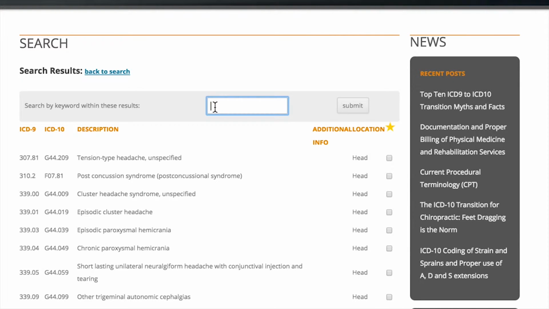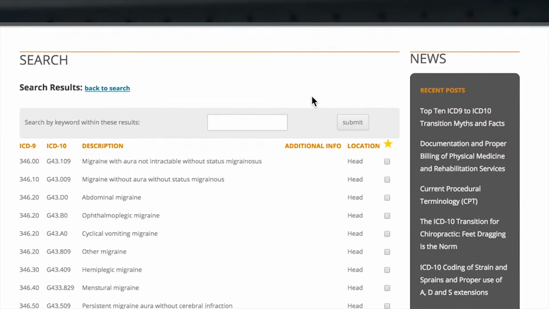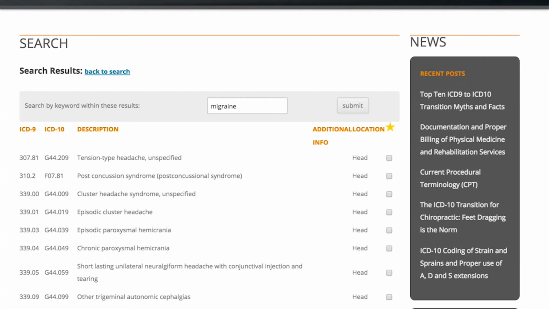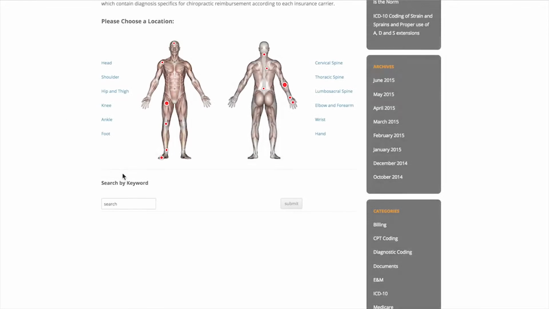So the provider may come in and say, hey, I want to just look up codes that have migraine. So type in the word migraine, search for it, and then once it's searched, this just brings up the codes for migraine. Again, noting on the left side, ICD-9, the right side, ICD-10. As simply as just typing in a code or searching for a body area, the provider can find their diagnosis.